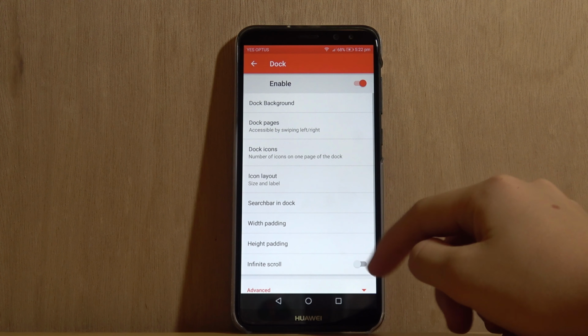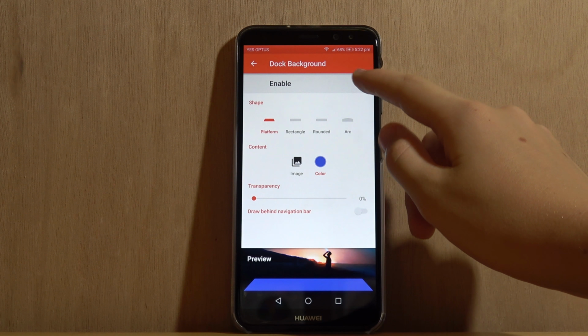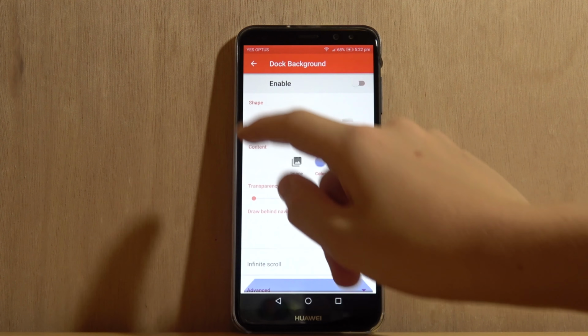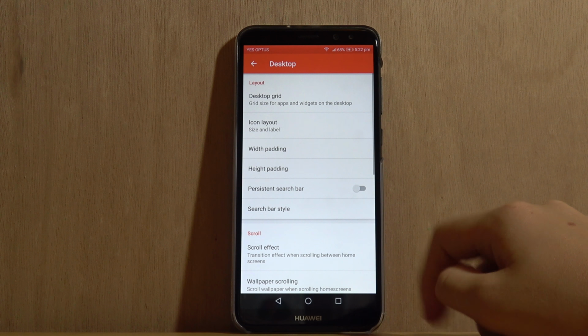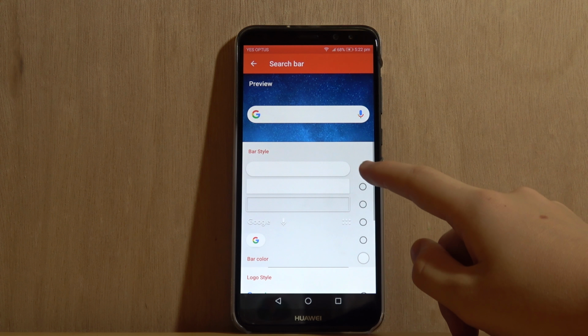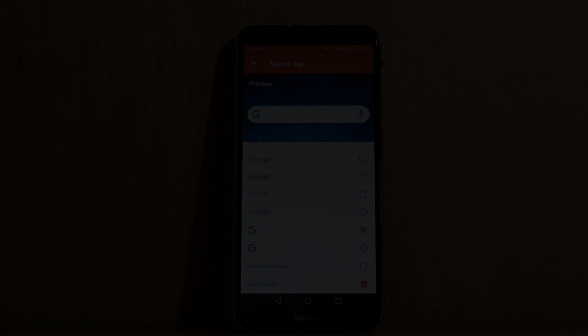After that, go into Nova Settings, select Dock, Search Bar and Dock, and below icons. Then go to Dock Background and make sure that's disabled. Now we need to change the search bar style. Go to Desktop and select Search Bar Style. Choose the one at the top with the rounded corners. Then scroll down and select the Color G logo.